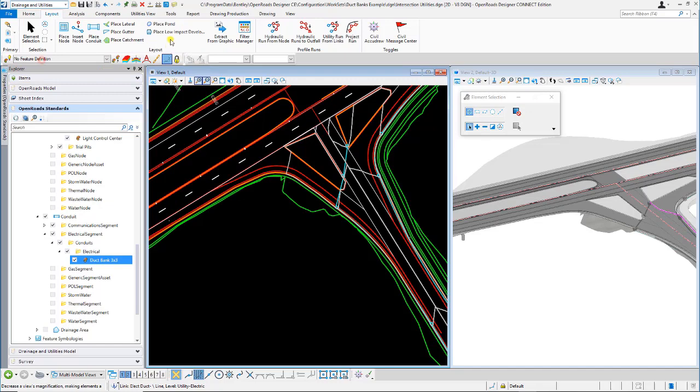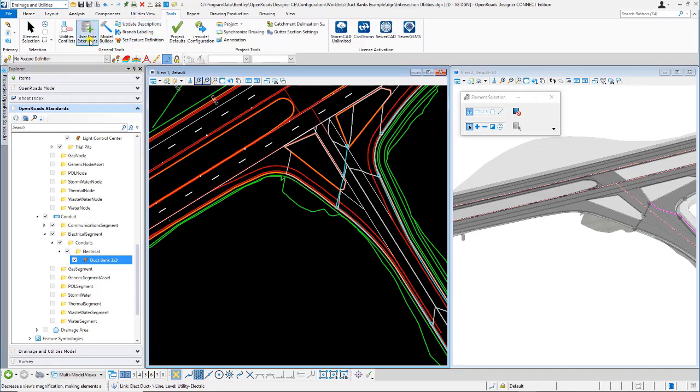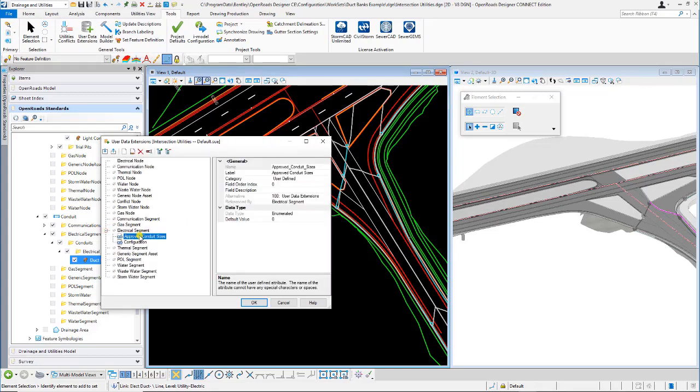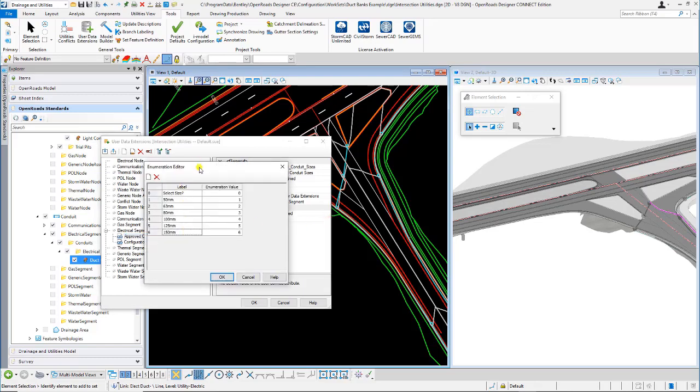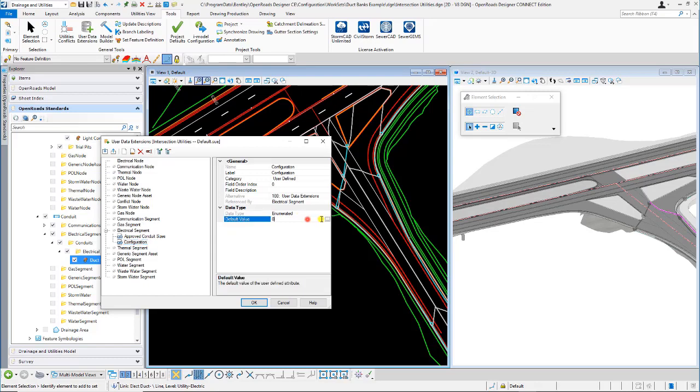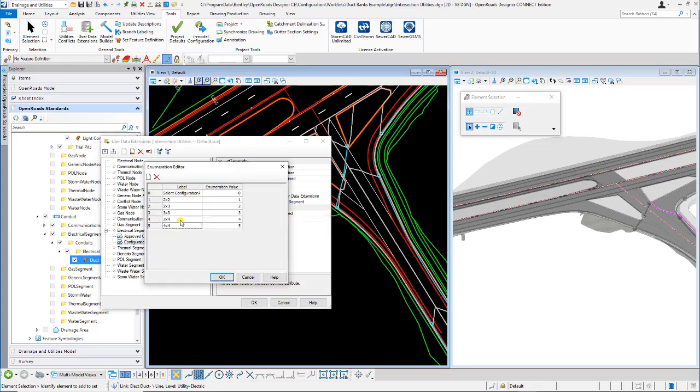I went into drainage and utilities. If I go to tools, we've got something called user data extensions, and I went into the subservice utilities and I created these 2 user data extensions where I set up the name, the label. We also set up the enumerated data type. We've got a default value there, but if I just select on there for the approved conduit sizes, we've got these set up. And again, if I just come to the configuration, look at the values there. We've set up various configurations for our duct banks.